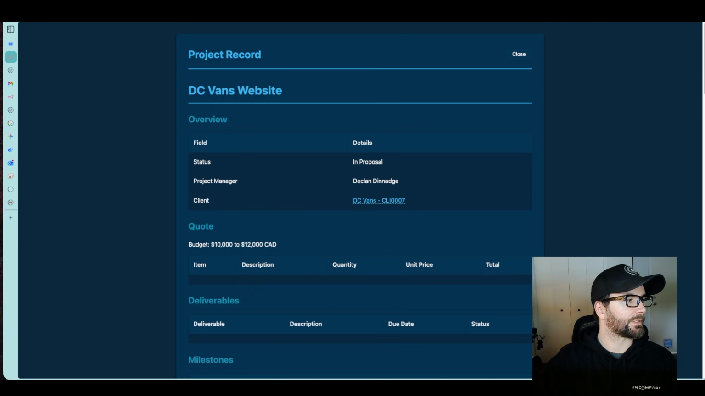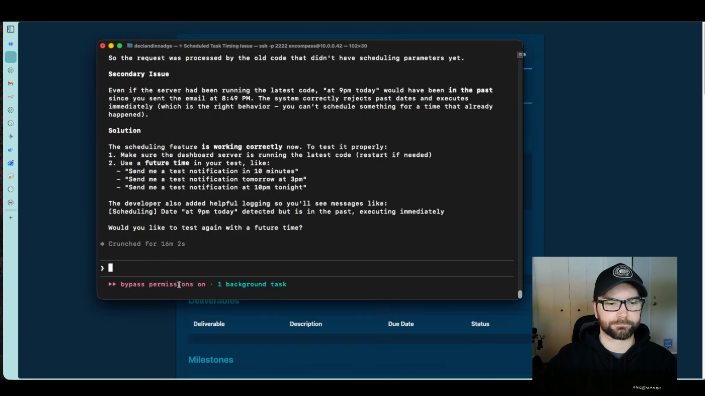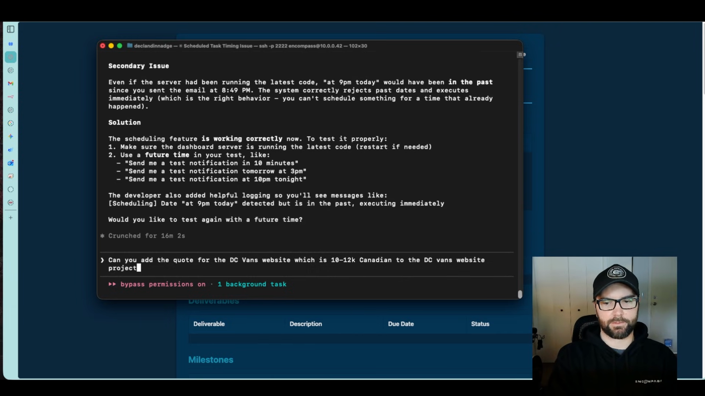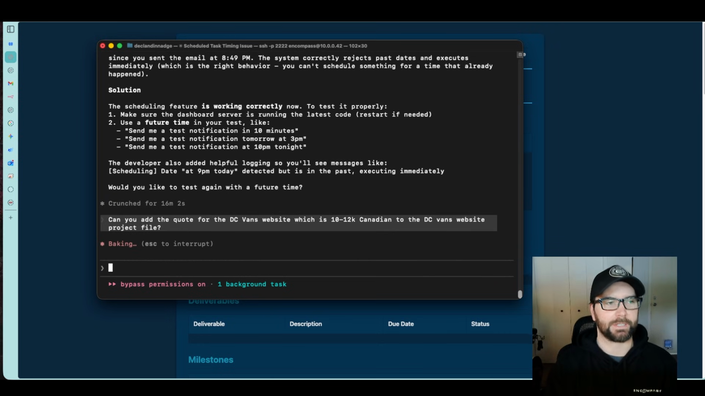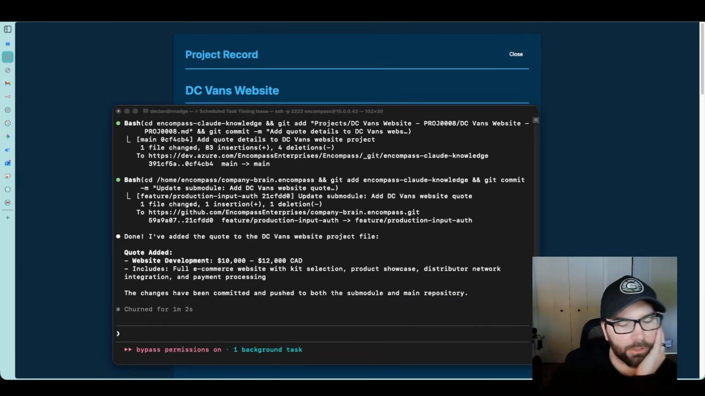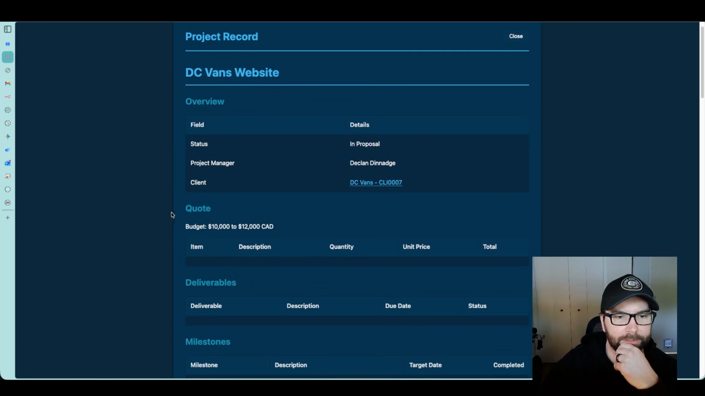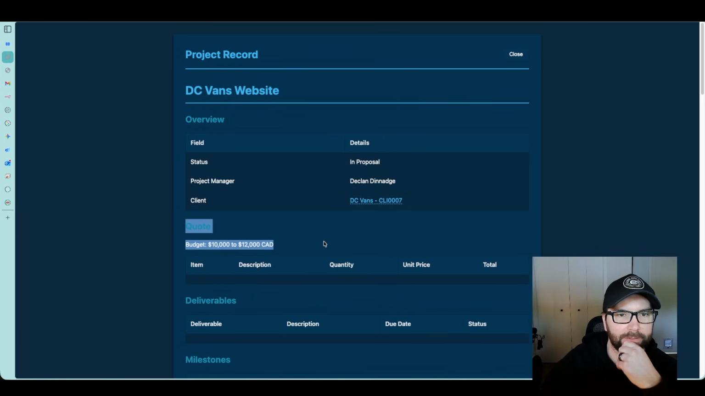I'm going to open up my instance of Claude Code here and say, can you add the quote for the DC Vans website, which is 10 to 12K Canadian, to the DC Vans website project file. I'm going to hit that, and it gets sent off, and Claude Code is going to do its thing. Okay, Claude Code is finished doing what I asked it to do, and it's updated the quote.